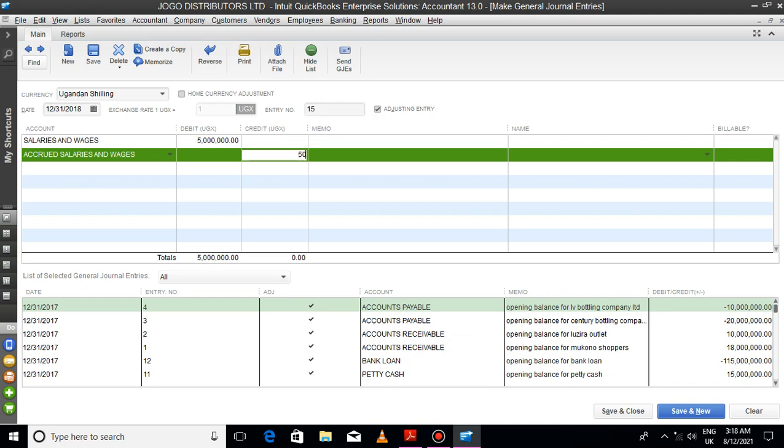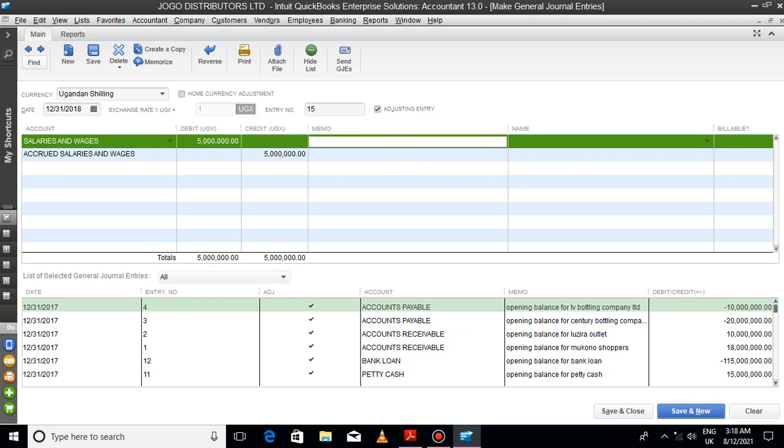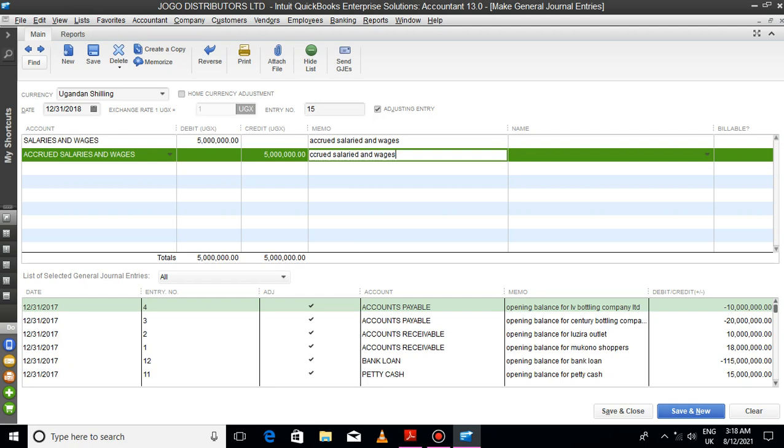Then the memo will be like accrued salary and wages, same as that. Copy. Paste, but you can continue to do research. I can be corrected. I stand corrected every time because I'm here to learn. Let's finish this. So this is save and new. No need to save and new.